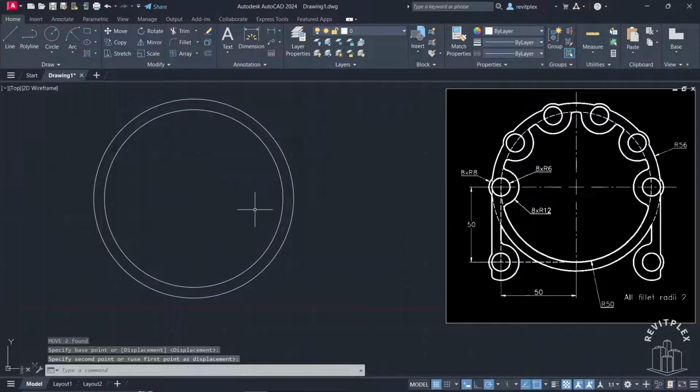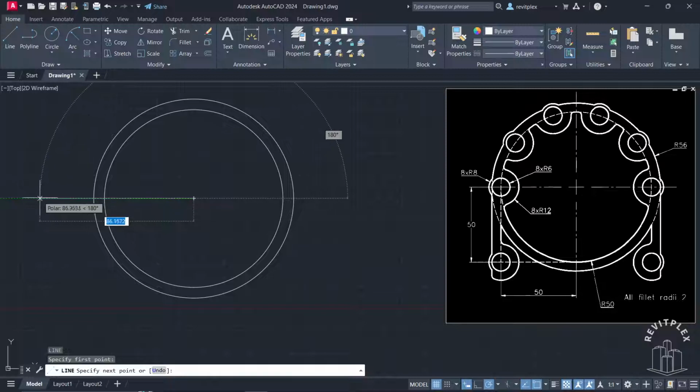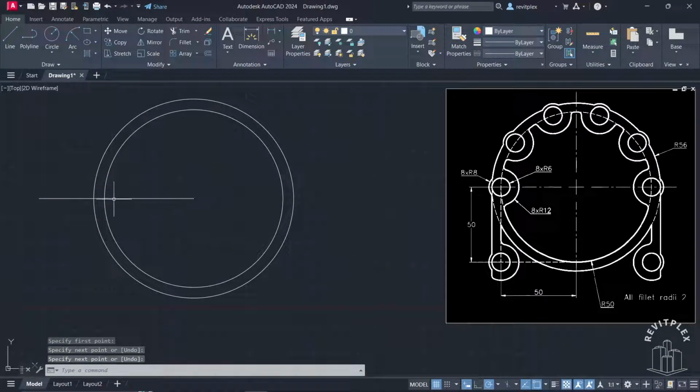Now I'm going to draw a line from here to here, just like this. And then what I will do is at the intersection of this we have three circles. You can see of radius 6, 8 and 12. So let's draw them.